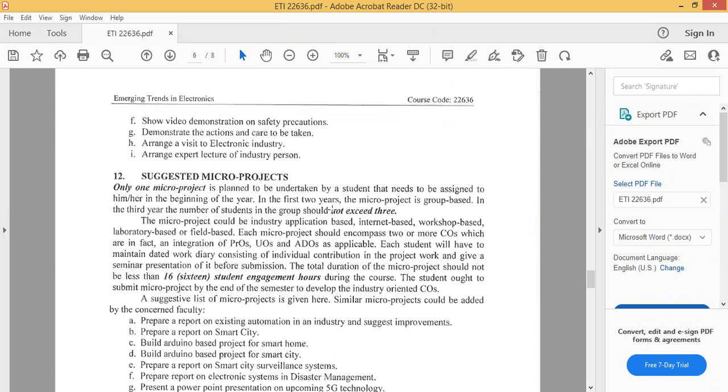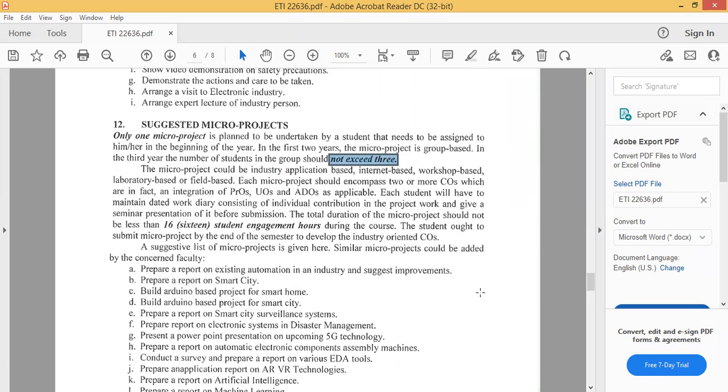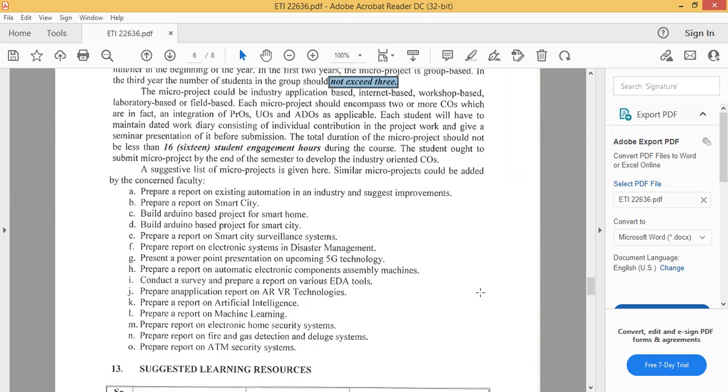Then the micro project. So we'll group 3 students in one group and a micro project will be allocated to you, and these are the suggested lists of micro projects. The list of micro projects. So prepare a report on existing automation in industry and suggest the improvements. Actually you can have a look at it, all the micro project list is there, and any one micro project will be given or allocated to you.